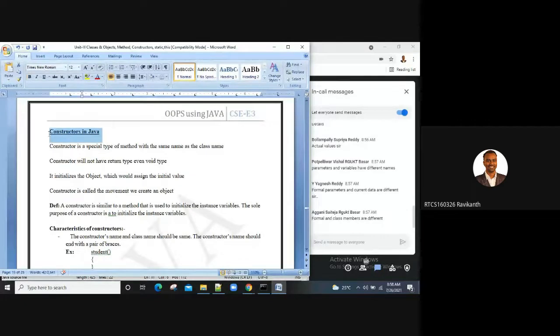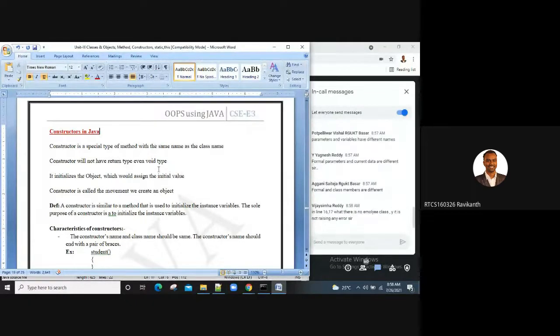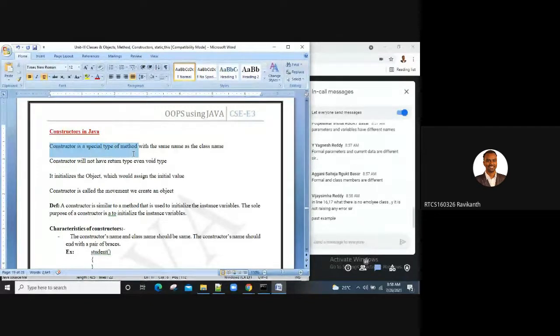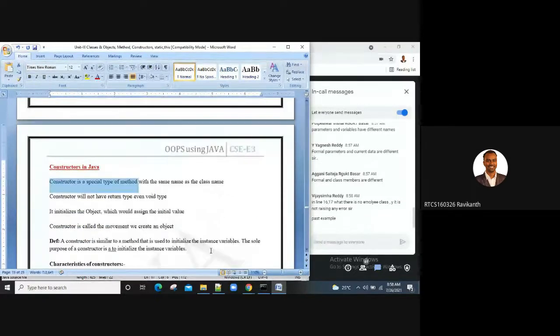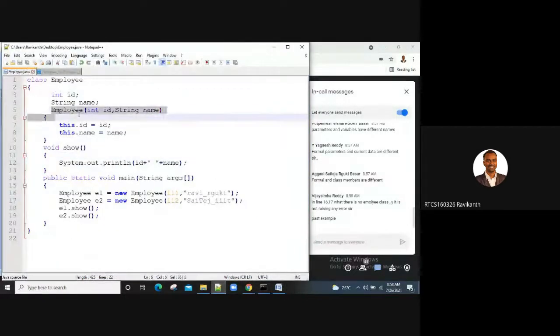So coming to our next concept, which is constructors in Java. Very important concept, very easy concept. What is a constructor? Sir, a constructor is a special type of method. Just now we have seen, in our example, this is a constructor. But it's a method, actually it's a method first. As the class name and method name are the same, we tell it's a constructor.